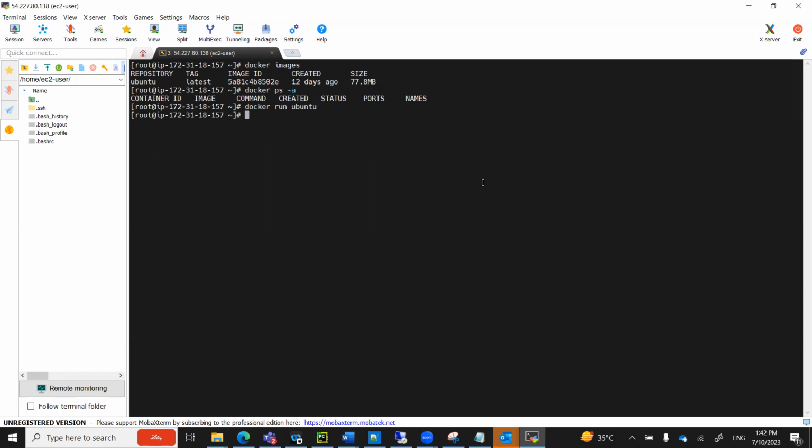Now it did something because you got the prompt back. That basically means that it did something at the back end. If I see what it did, it says that it has created the container, but you see the status of the container is exited. Exited state means that the container is created, but it is not up and running. So in order to bring the container up and running, you use certain other flags.